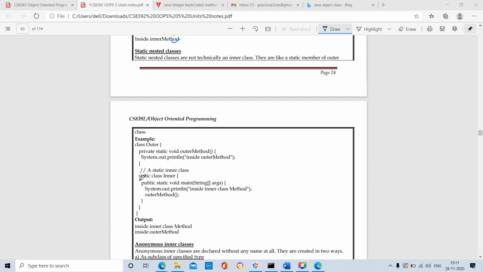You know very well, whenever we use static, without any object creation it will be automatically instantiated. For that purpose only we are using the static keyword. See, static void outer means no need to create the object. See our example, our topic is static nested classes.